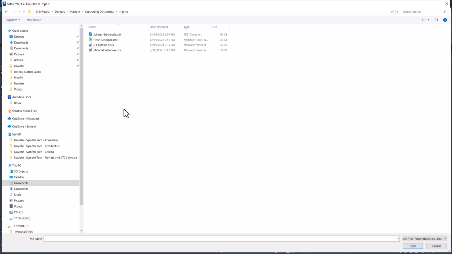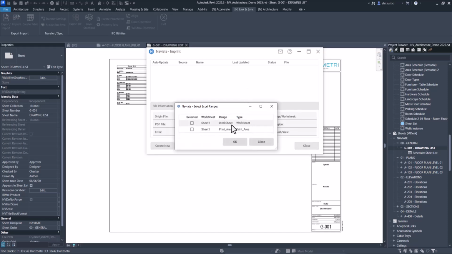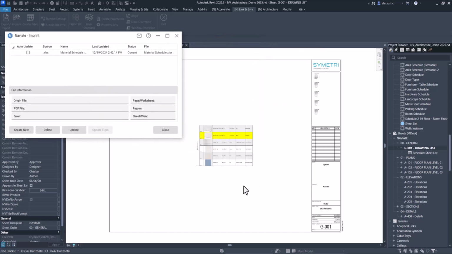You can then choose from any PDF, Excel, or Word documents to link into the Revit model. First, let's start with an Excel document. When choosing an Excel document, you have two options. You can either choose a worksheet, and you'll get a list of all worksheets within the Excel document, or a print area from any worksheet. Here, I'll choose to bring in the print area of this document. It will then create a live link image of that document, as you can see here.